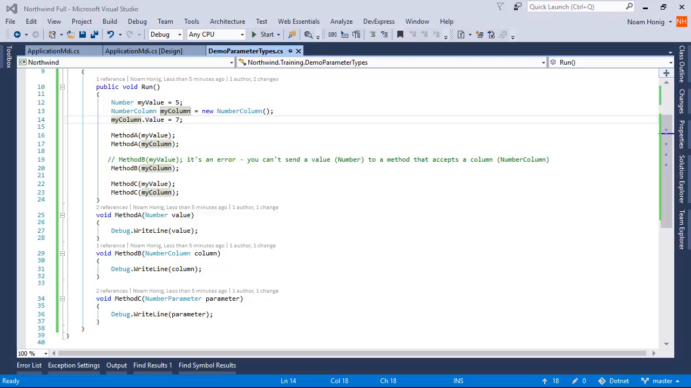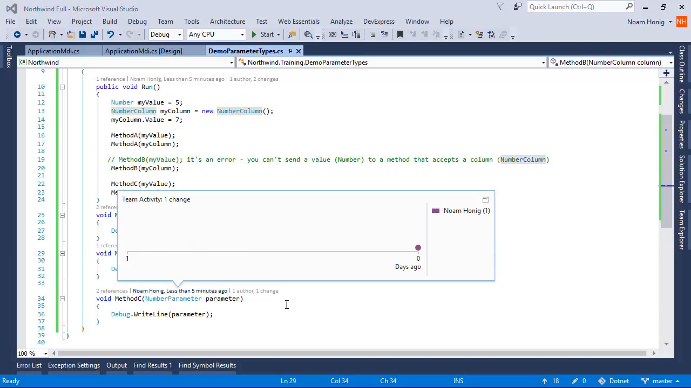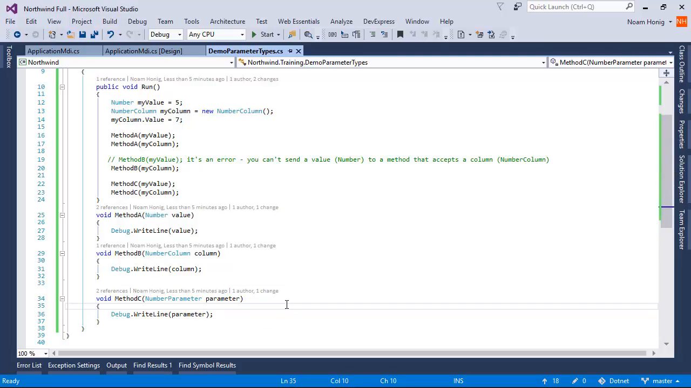A bit more on parameters. Remember that we said that number is an in value, number column is an in-out, and number parameter also operates as sort of an in-out. Let's see how that plays out in our actual code.